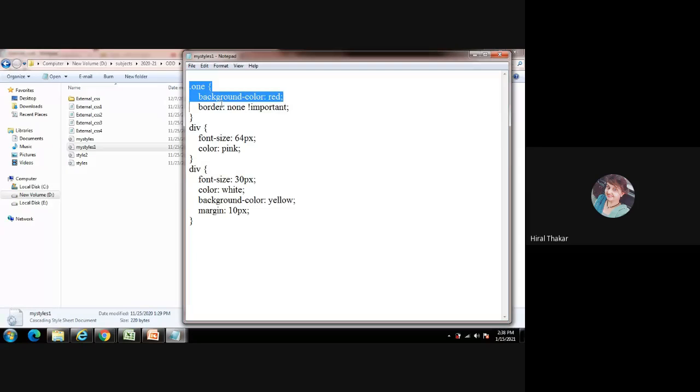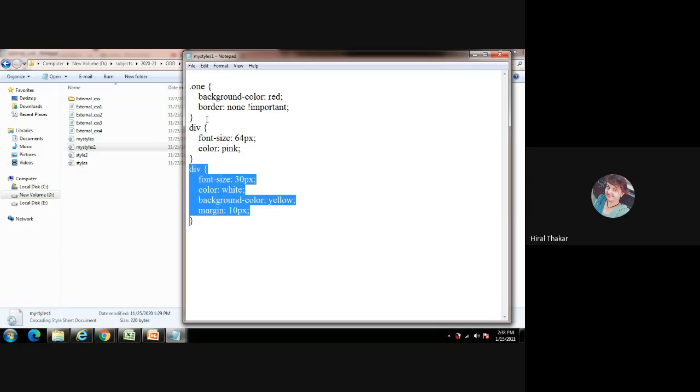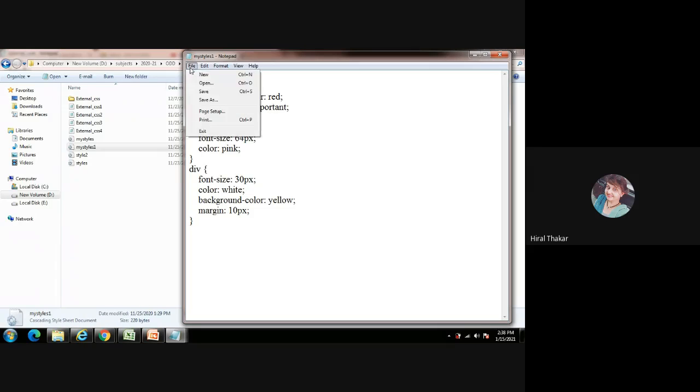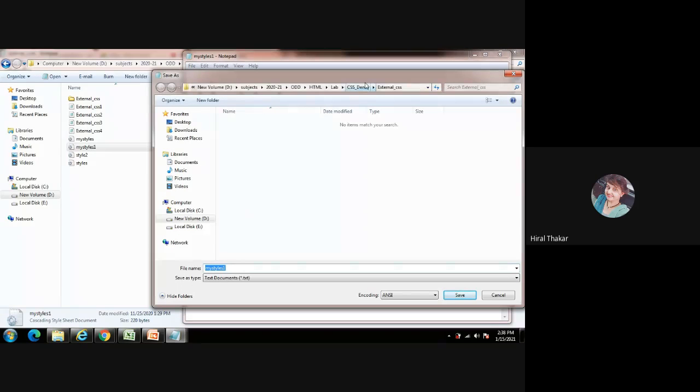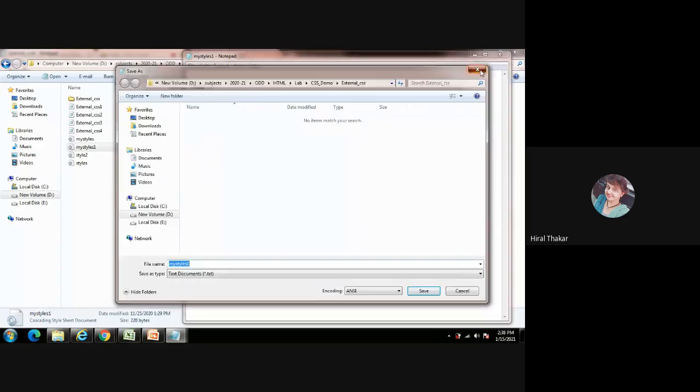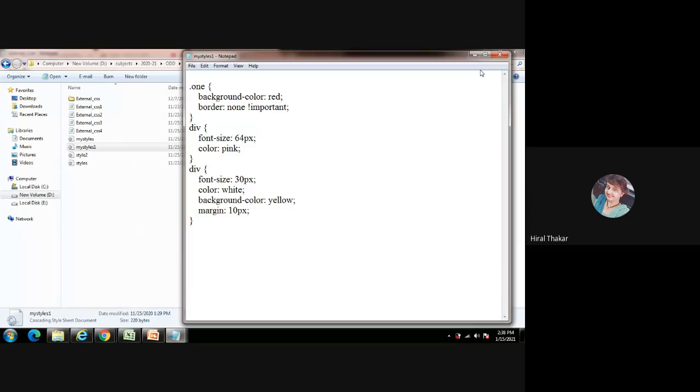Can you see? This is a class. One is a class. div is a selector. Another div is also there. Okay. So I cannot run this CSS file alone. This file is saved with .css extension, which I cannot run separately. I have to link this file with my HTML code that I have done over here.